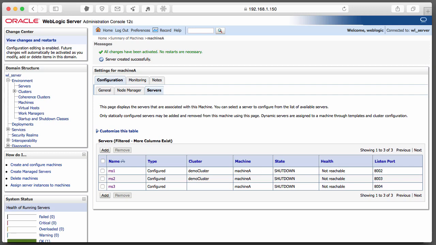Okay, so now we're not quite ready to start these servers up using Node Manager. In order to use Node Manager to start up an admin server, there are a few one-time setup steps that we need to perform. Specifically, we must generate startup information and startup properties for the admin server.